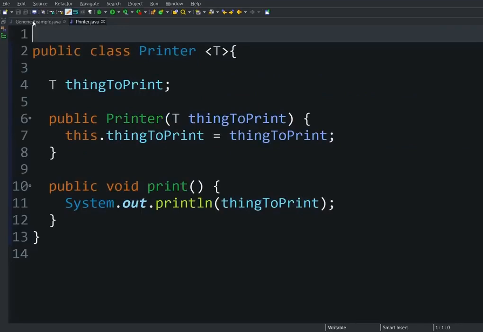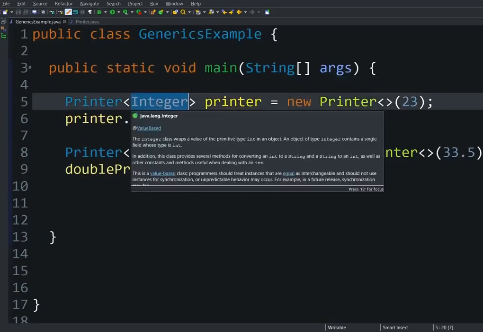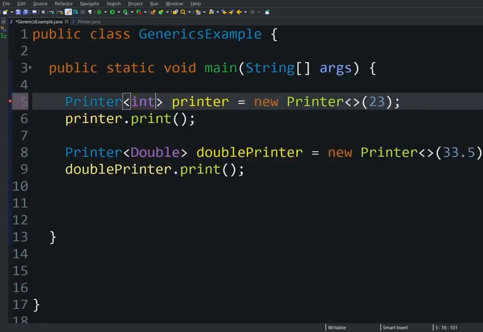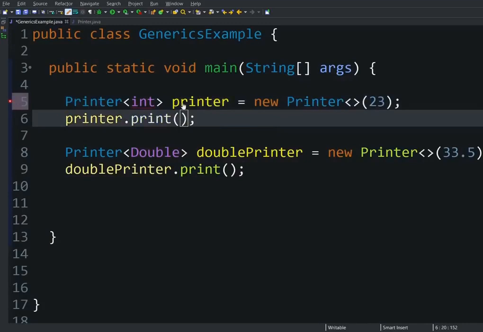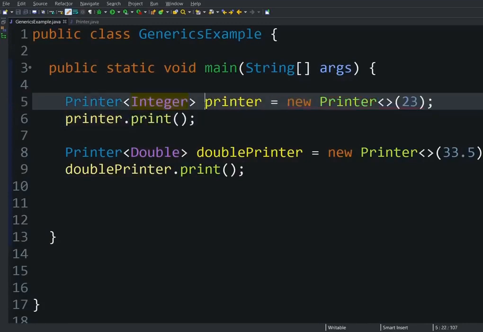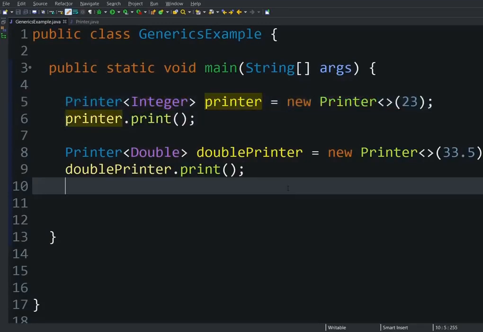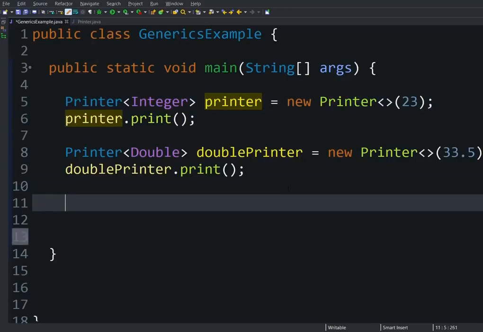One thing to note though is that generics don't work with primitive types like lowercase int and lowercase long. But all you have to do is just use the wrapper classes like Integer and everything should just work the same way. One place that you've probably already used generics all the time is with Java's collections framework.